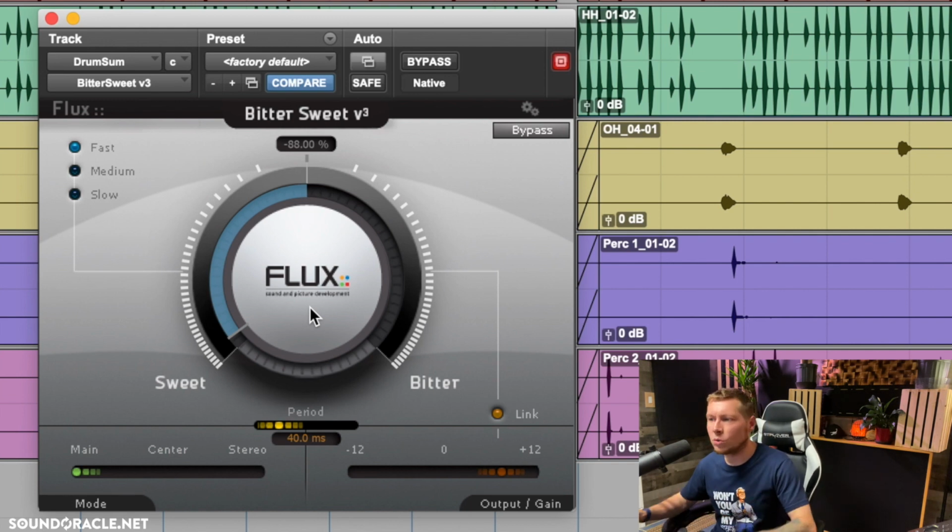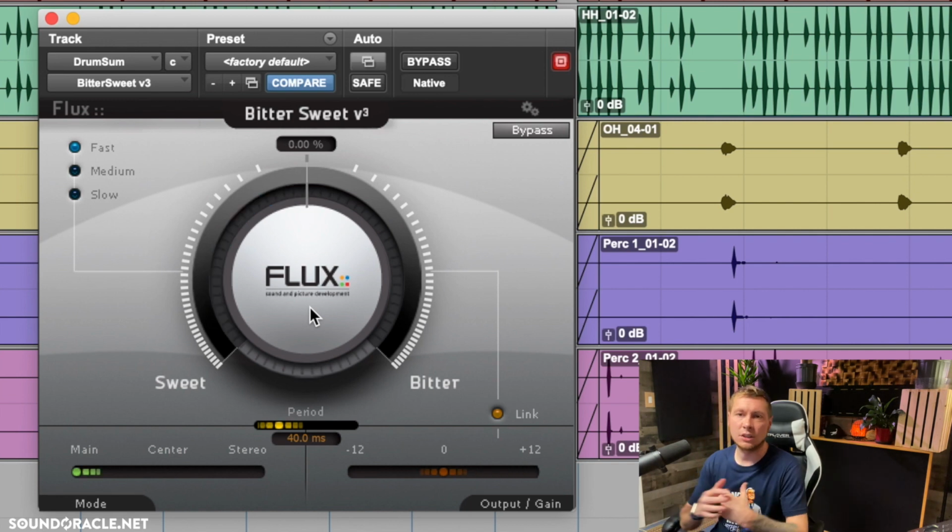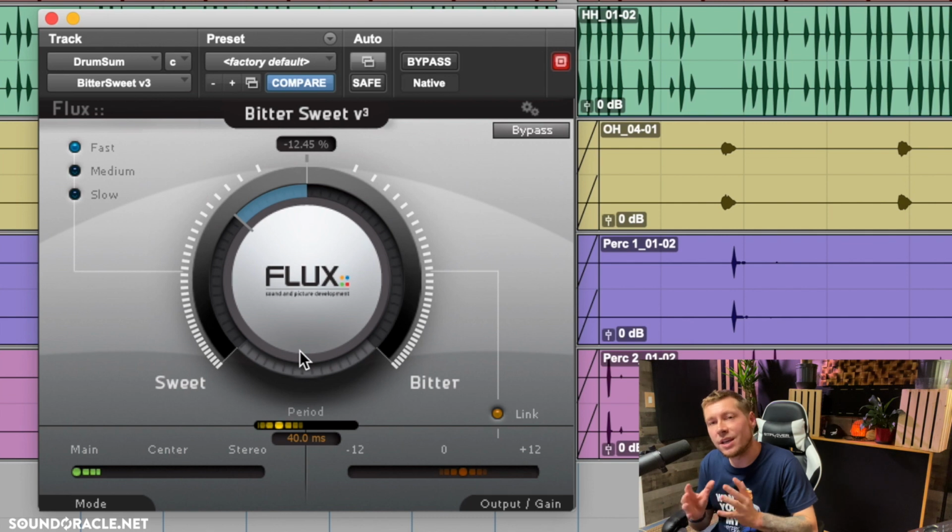Now you may be wondering, why would I ever want to reduce the transients? Well, a situation where you might is if you have a kick and an 808 going, and maybe the 808's got too much of an attack. You could throw this on the 808 and lower that attack. That way the attack on the kick drum can really dominate, and we can just enjoy that low end sweetness of the 808 without it interfering too much with the kick drum.